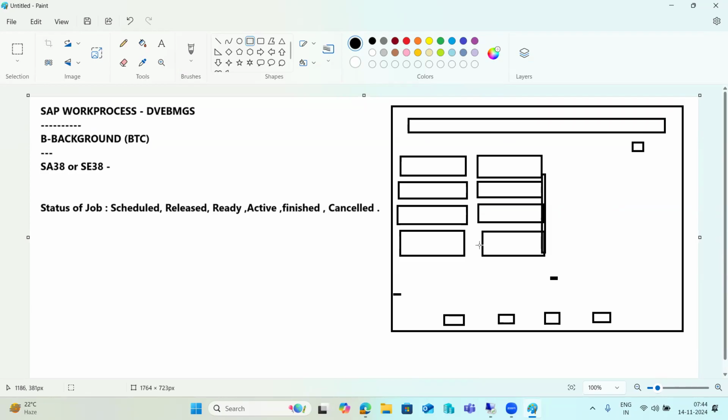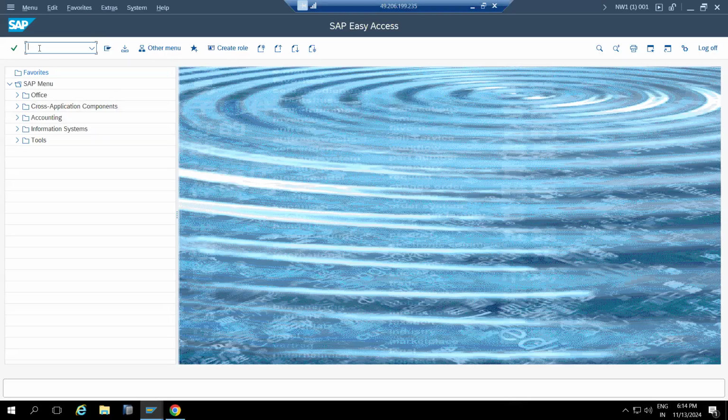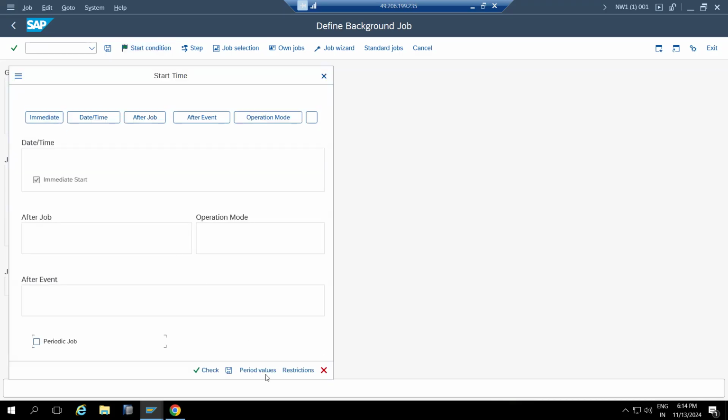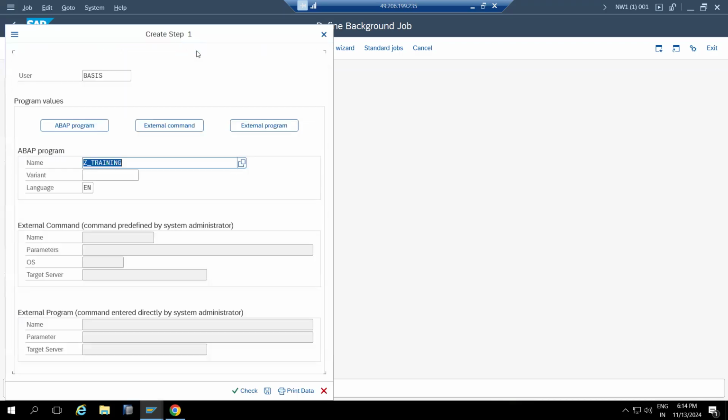And also I want this to run every month. I want this to be executed, and I want this report sent to my email ID. Then in this case, I will go to SM36. Then I will execute the program, employees training data program. Monthly or weekly, I will set it here. Then I will go to the step.